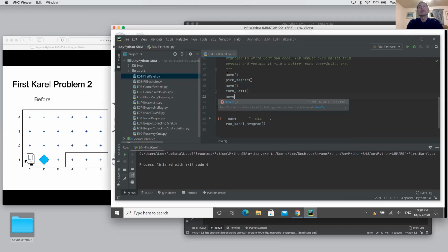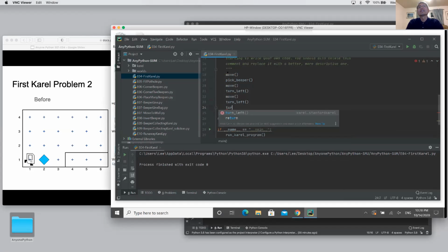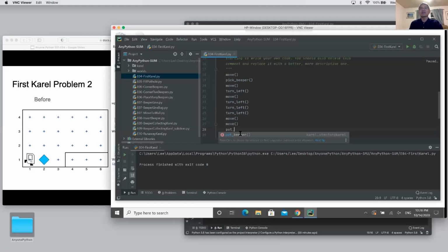And then move. And turn left 3 times, right? Turn left. And also turn left. That means 3 times turn left, turn right. Yes, then move. And one more time move. Then put beeper. So this time, double click. Yeah, so auto-filling is working. Then move one more time.